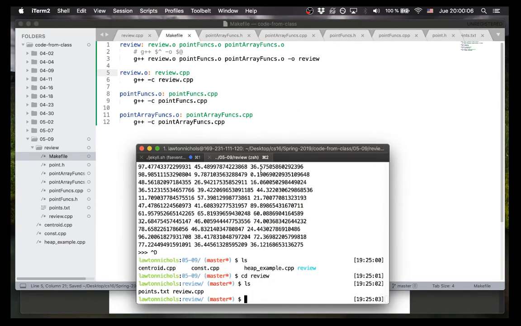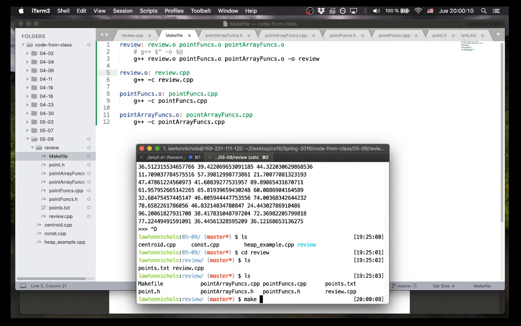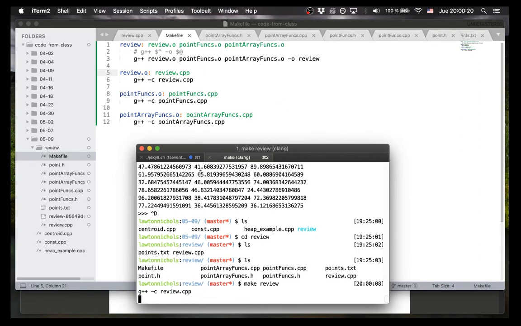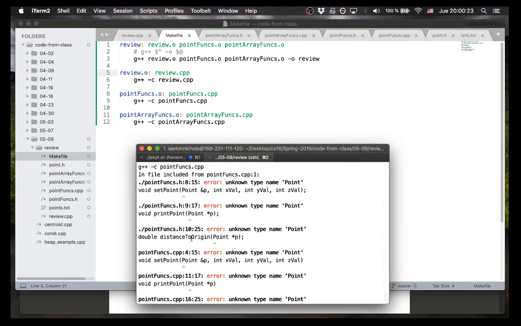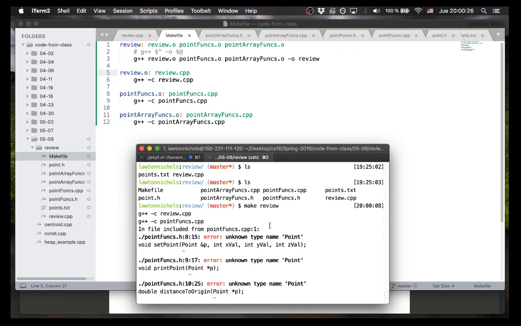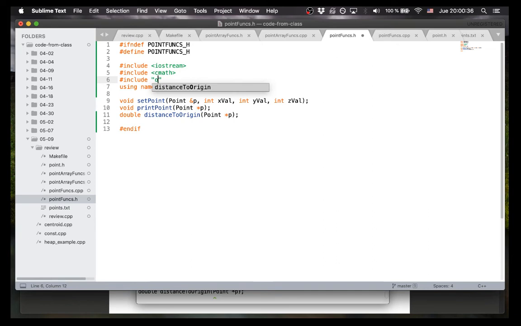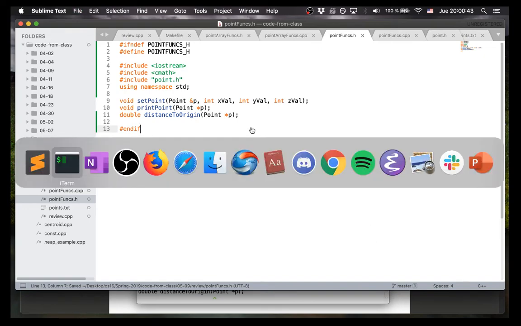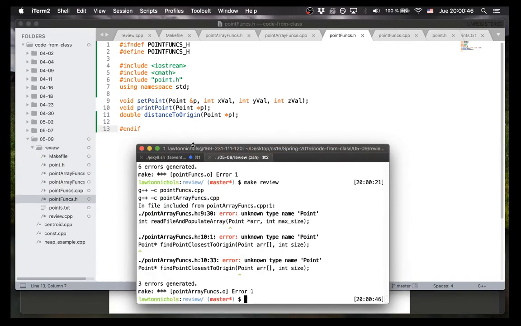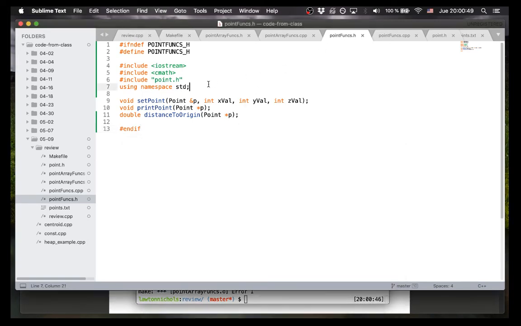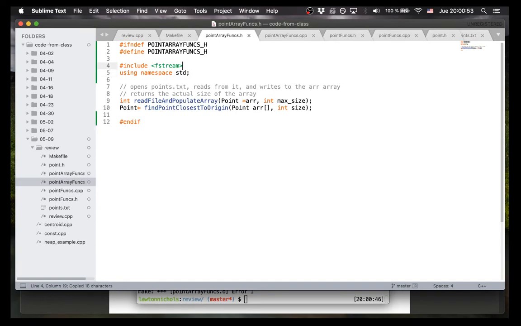Assuming that we don't have any errors, which I'm sure we do, it should do all of those things. So let's say make review. I could just say make because review is the first thing. So let's see what's wrong. All right, we have some errors in pointfuncs.h. Oh, so it doesn't know what point is, and that's because we forgot to include point.h here. So now it knows what a point is, because it didn't before. All right, it's going to recompile things. And I think I did it again, yeah, in pointarrayfuncs as well. Well, there we go.